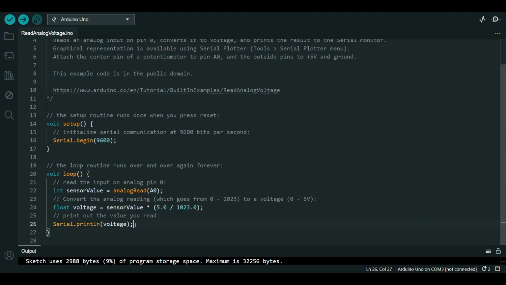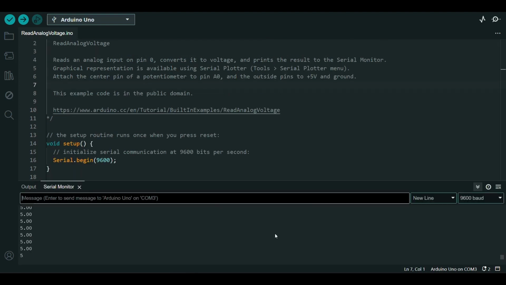Now, when you open your serial monitor in the Arduino IDE, by clicking on the icon on the right side of the top green bar, you should see a steady stream of numbers ranging from 0.0 to 5.0. As you turn the pot, the values will change, corresponding to the voltage coming into pin A0.